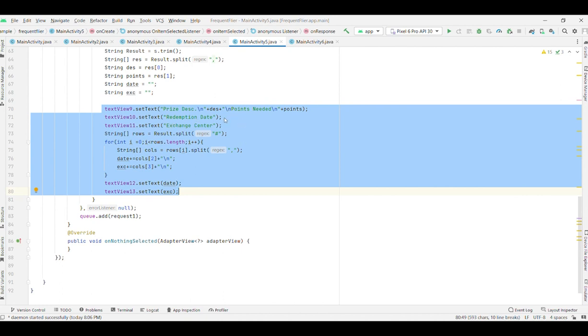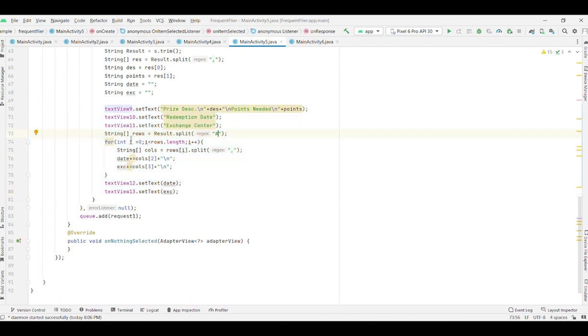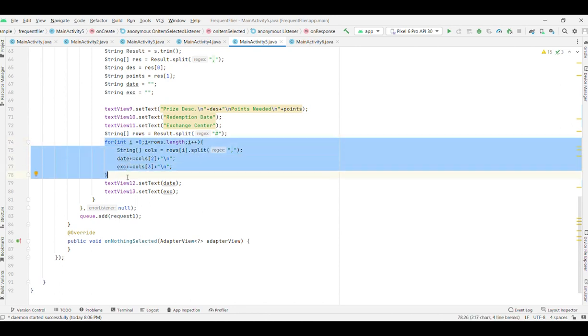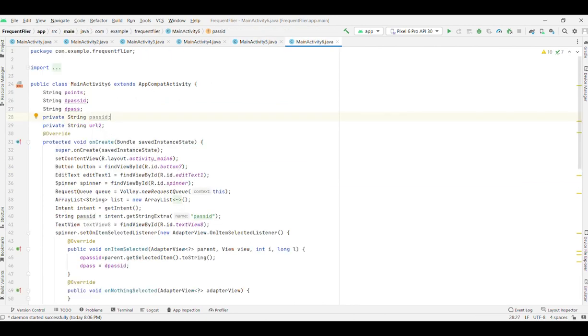Using the result, we are splitting it using the hash delimiter and storing it in the rows array. Now we are initializing another for loop, taking the length of rows and splitting it further into the columns to get the date and exchange center data from the columns. In MainActivity6.java, we have the transfer points of the passenger.